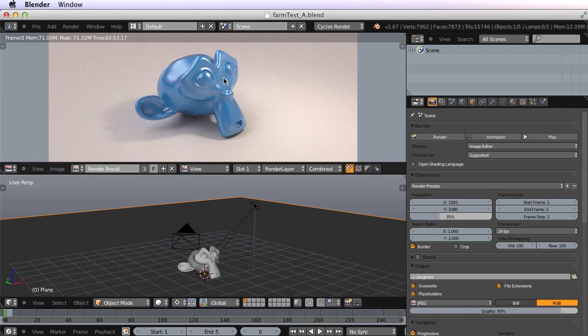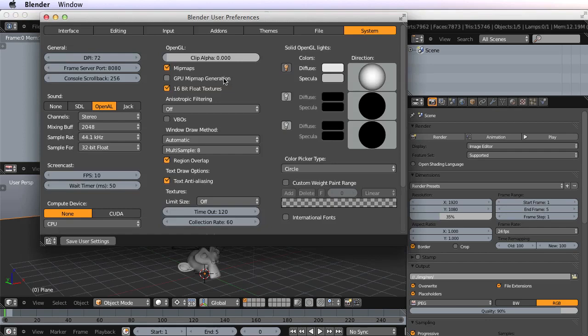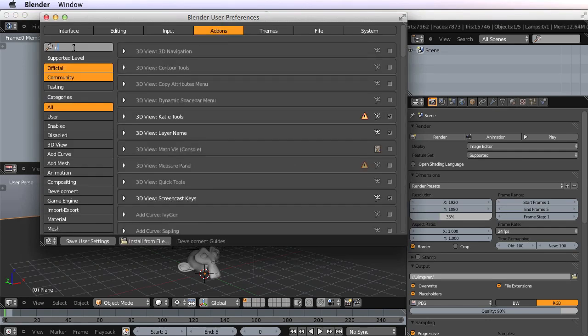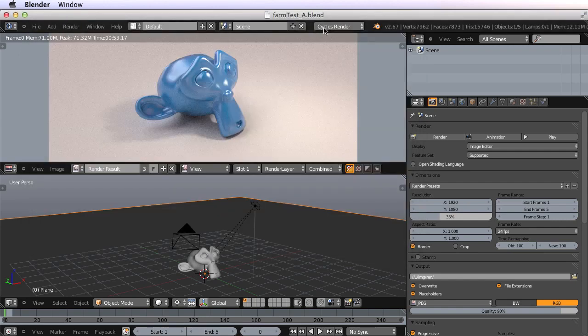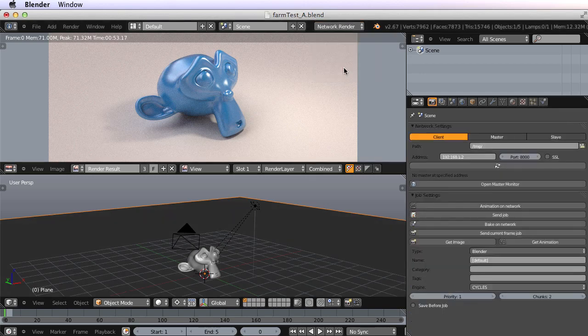And now I need to enable the add-on that allows us to render over a network. So on my Mac, I'll hit Command, comma to bring up my user preferences. Go to add-ons. Let's type network. We can see network render appears here. Let's enable that guy. And the network renderer shows up as an alternate render engine. So let's pick that. And we get all new render settings.